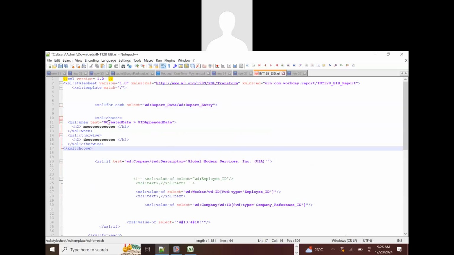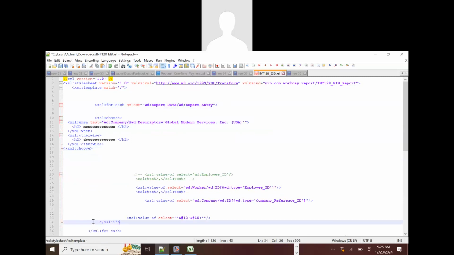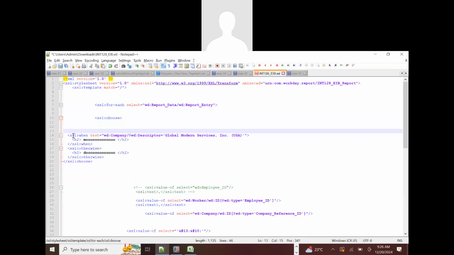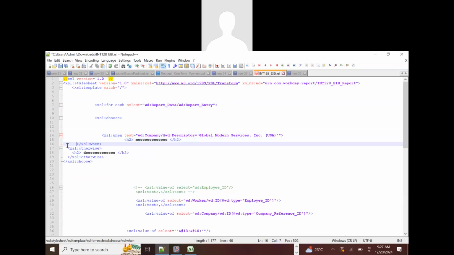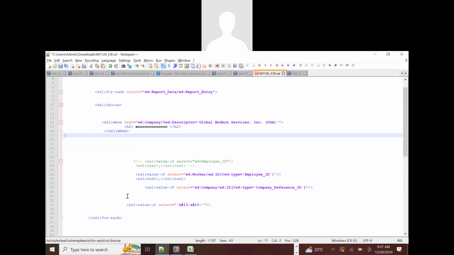Okay, choose, when test equal to. For the first when condition, we can use this one, guys. I'm going to remove the if condition and the closing tag also. I have used the choose. Inside the choose, we have a when condition, guys. When the condition is satisfied, whatever value we want to print, then when closes. Okay, so here this is the otherwise condition, guys. After this we can print otherwise.